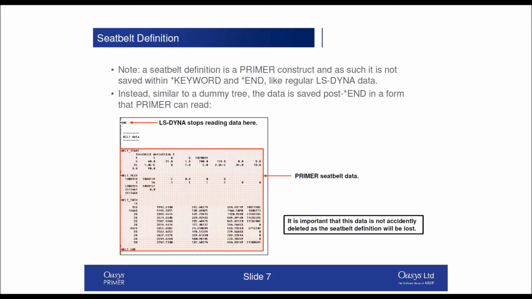The reason I mention it is to take care that this data doesn't get lost when you hand edit your decks, or when you go from one preprocessor to another. There's no guarantee that another preprocessor will restore this information when the keyword is written out. If this is lost, the nodes and elements for your seatbelts will still be there, but it'll be much harder to work with them using Primer's tools because they won't have an associated seatbelt definition. So that's just something to be aware of and mindful of when editing these.